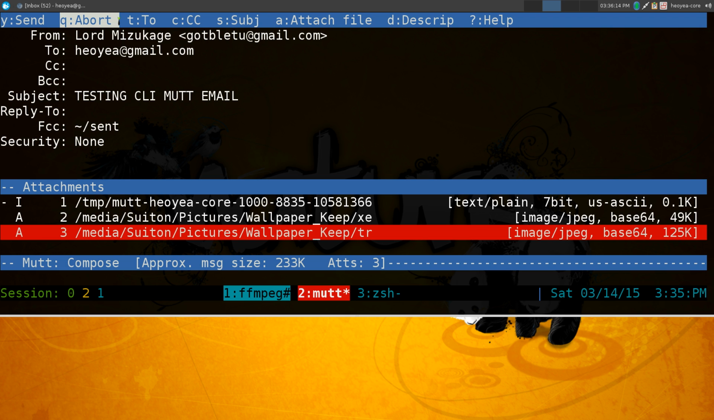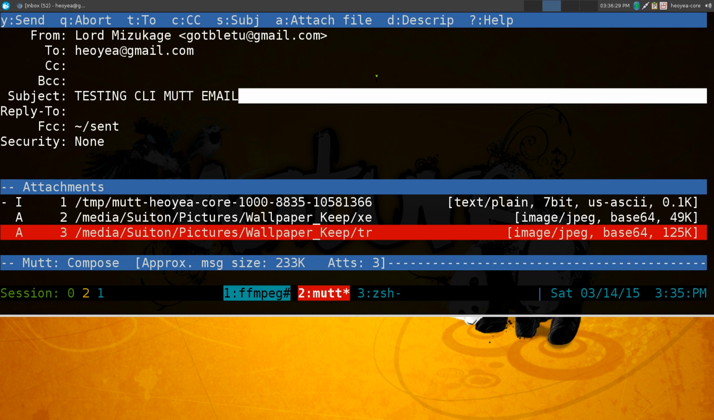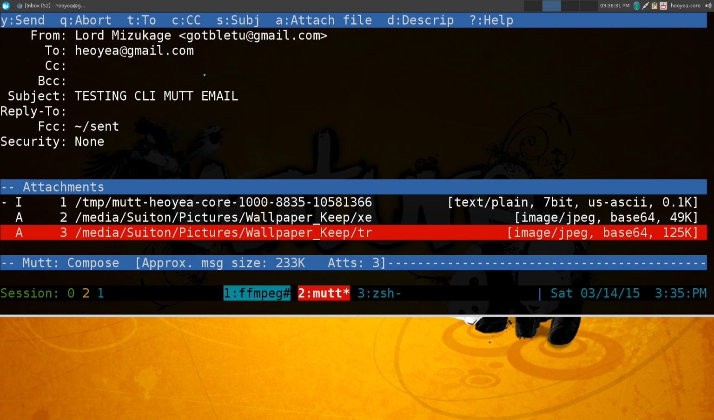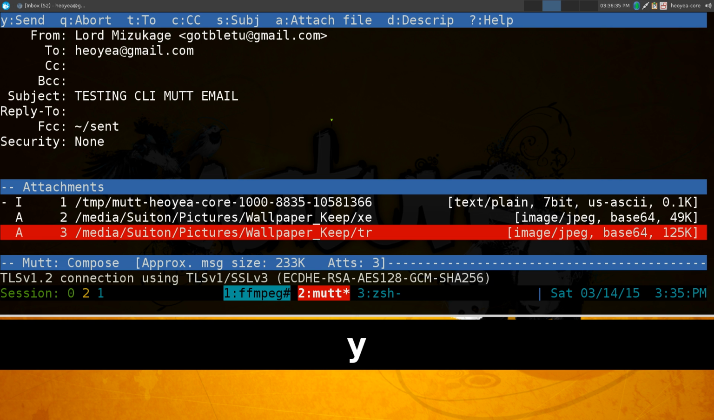If you want to abort, you can just hit Q, right? Or if you want to edit any of this, like the To field, you can change it. If you change the email, then you hit T, and so on and so forth. If you want to change the subject, then you hit S, then you can change the subject. But let's say we want to send it, so you hit Y here. So they hit Y, and we sent it.